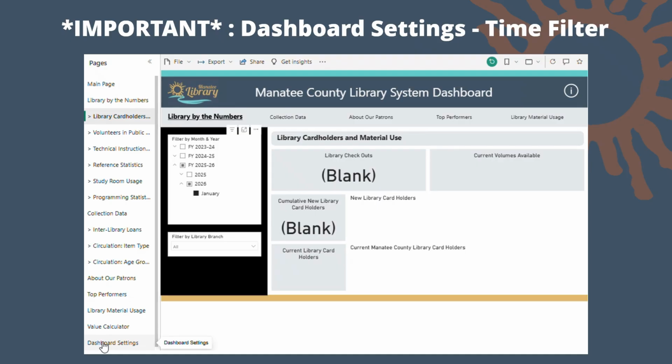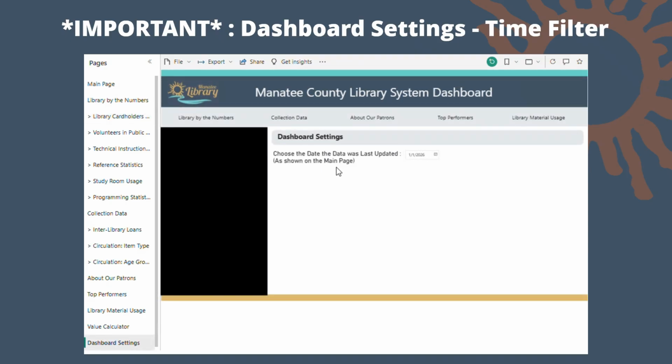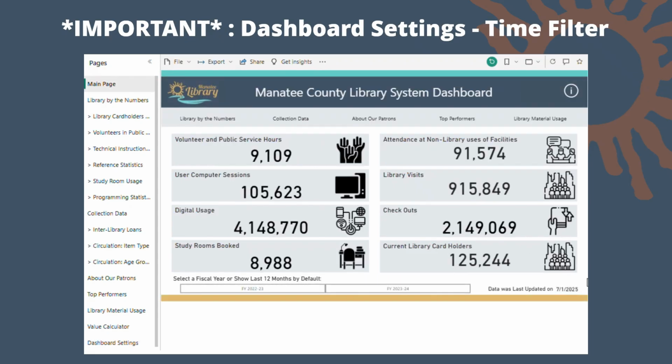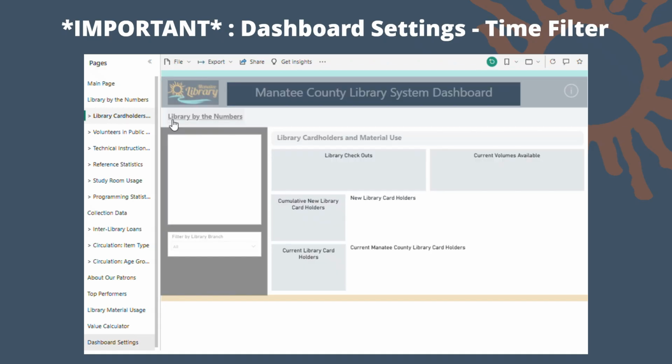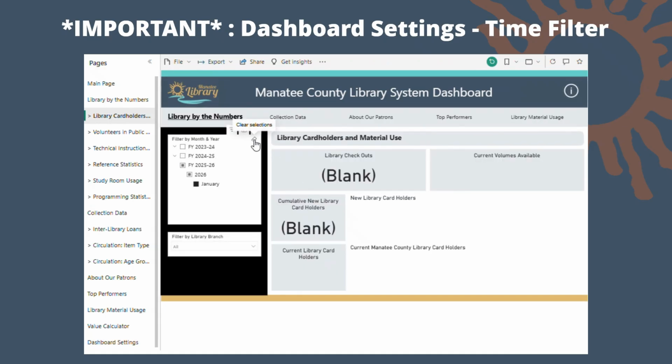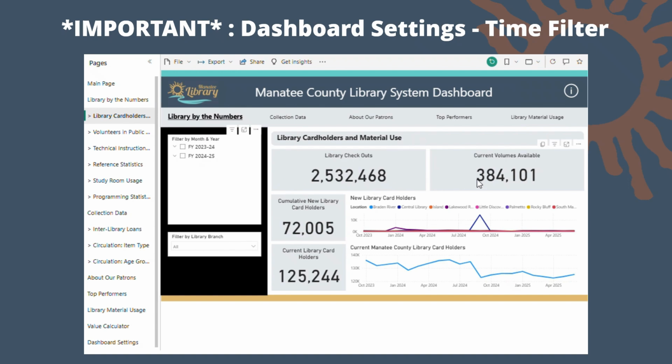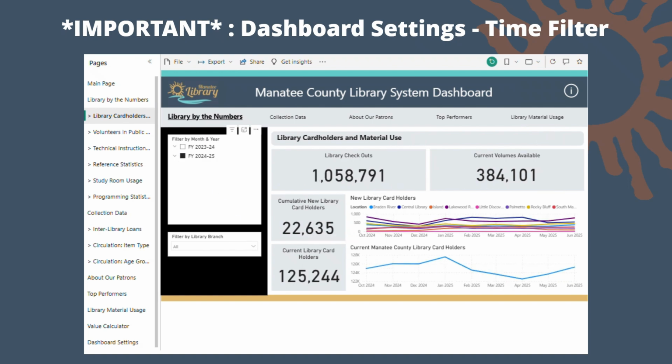Whenever new data is added to the statistics folder, we can see that on the main page, and it'll say when the data was last updated. Now, if we go to the data dashboard and we make sure that it's the month before that date, like this June instead of July, all of the data that's shown should be correct. We can clear this filter really quick, and there we go. That's all the data, and this should be up to date.